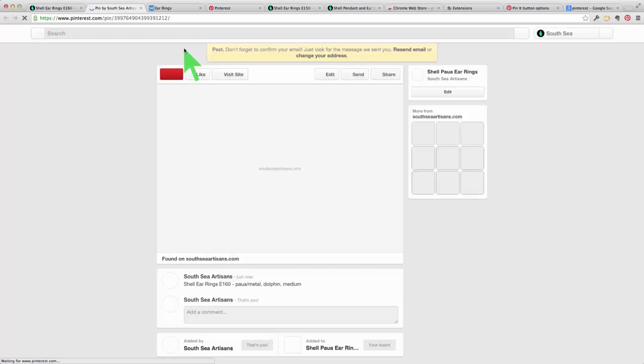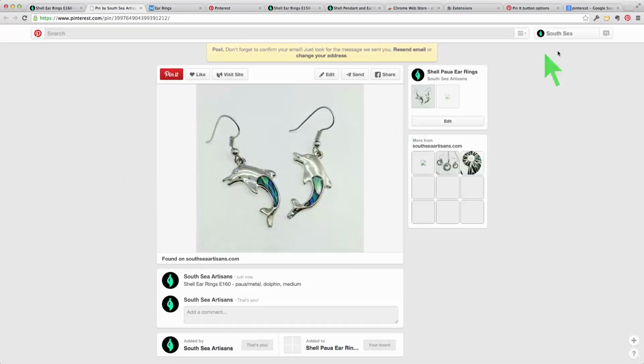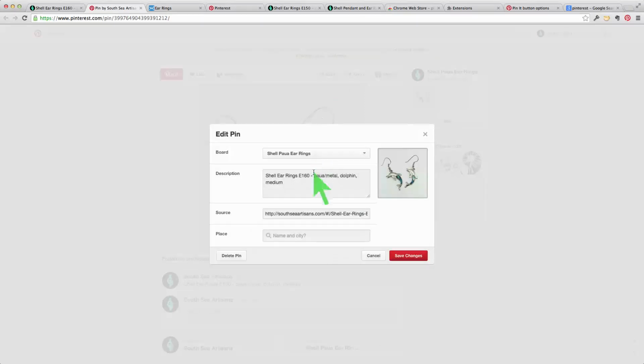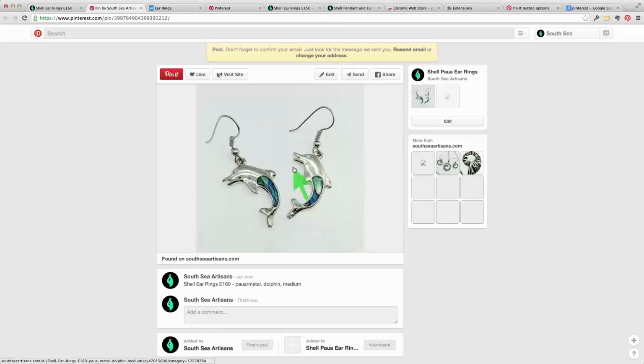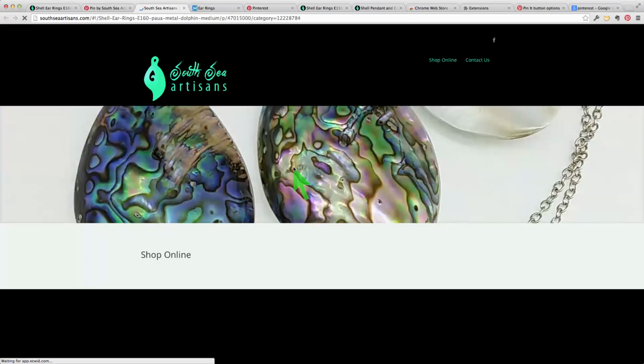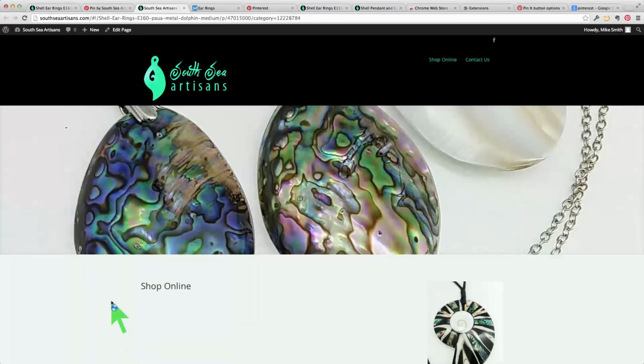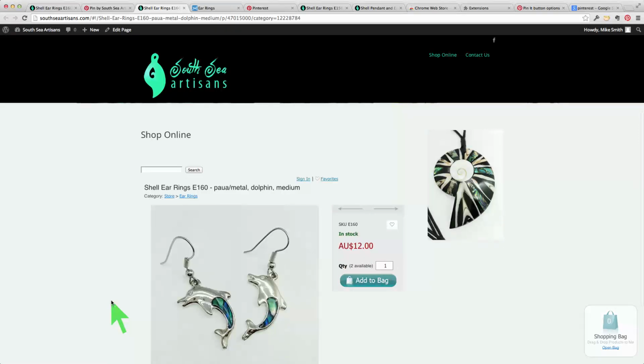and I can see it now, and it brings it up in Pinterest. Okay, so this is South Sea Artisans there, and if you look down in the bottom left here, as I hover over this image, it's got the right URL already done, and you'll notice that the description is correctly populated as well from the title. Okay, so I'll just cancel out of that. And then if I click on this, it should open on the correct page on my website, which it does, hopefully. Yep, there we are. Okay, so as you can see, that was really easy to do.